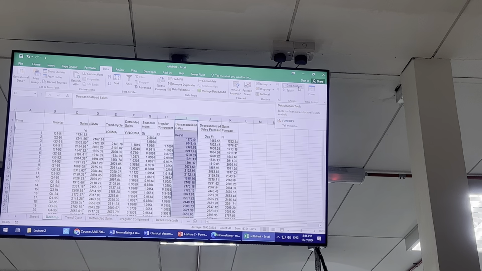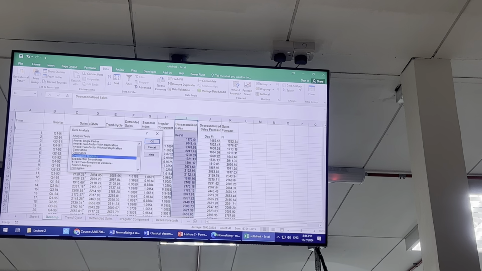Do you know how to estimate a regression in Excel? You know, right? It's quite simple, and I'll show you how. So, data analysis, you click this one, and then you choose regression.